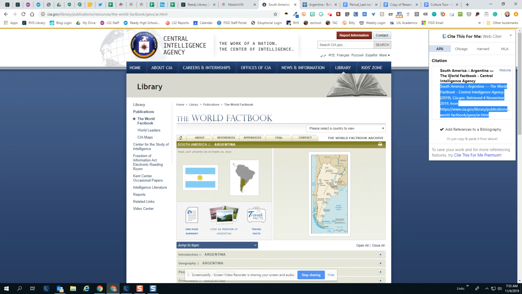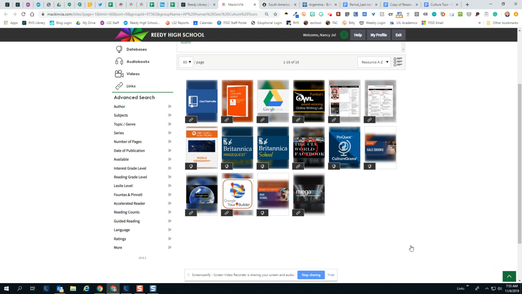You'll notice that this bold part up here is not the actual citation. Only this part down here is the citation. This bold part is telling you, hey, you're citing this website. Is this what you wanted to cite? Okay, and then you copy and paste that right there. Okay, so that's the CIA World Factbook.